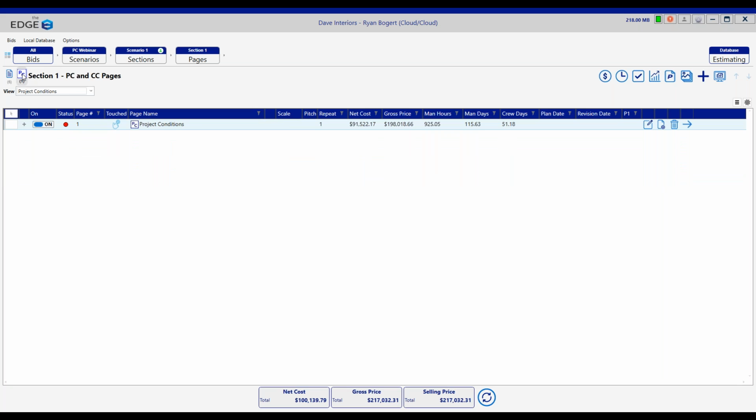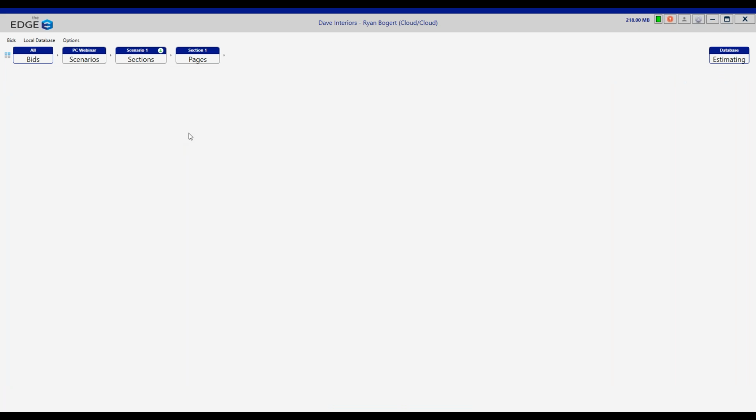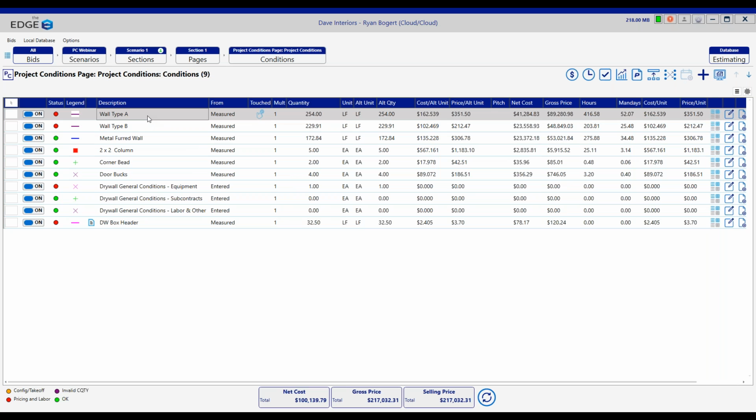If I move back to my project conditions, let's say whoever I'm bidding the job for comes back and maybe gives me an option. I'll just say it's an either-or. So maybe wall type A could be 20 gauge, 5-inch stud. It could be 25 gauge, 6-inch. Those are the two options, just to give a simple example. So I've already taken off 254 lineal feet for wall type A across the entire project.